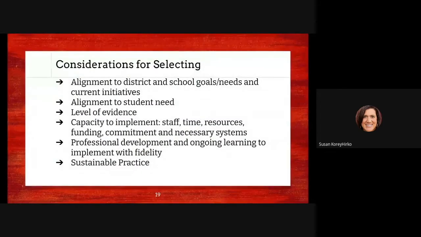Here are some considerations to make when selecting an evidence-based strategy. It should align to the need. So see step 1, what does your evidence tell you? And it should be a logical choice. It should align with ESSA's level of evidence. It should be doable. Some strategies require more resources than others: time, staff, coaching, PD, money. Ensuring that you have the necessary resources to implement is crucial to success.